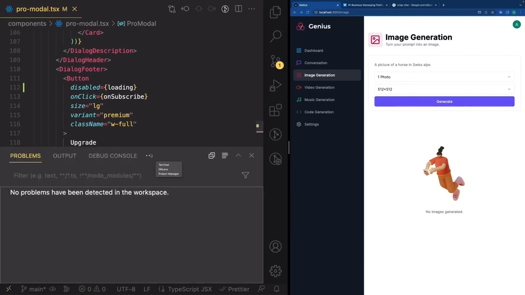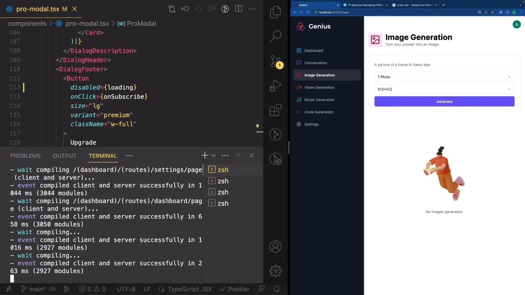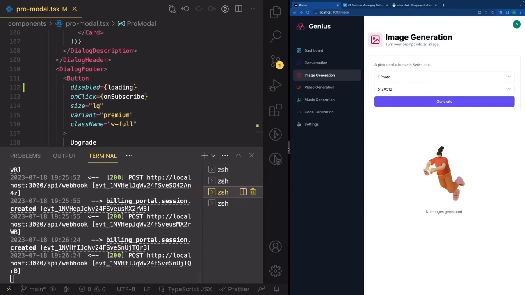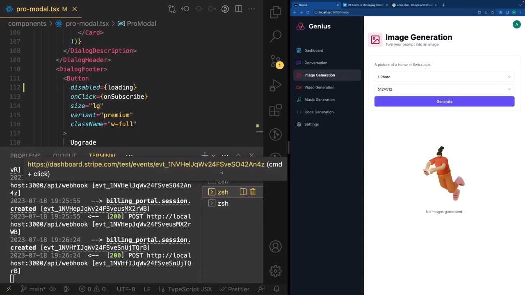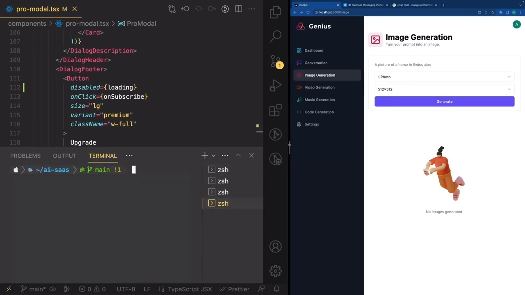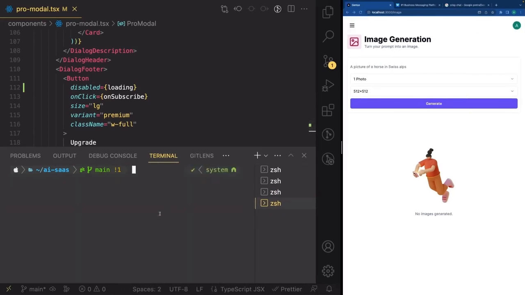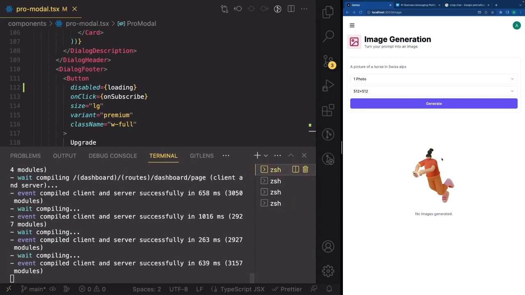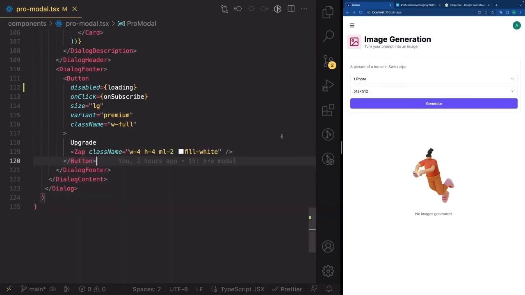So let's go ahead and go inside of our terminal. So what I have running here is my npm run dev. Here I have the Prisma Studio, and here I have the Stripe webhooks. So make sure you have those running as well. So I'm going to install a package called React Hot Toast. So go ahead and run npm install react-hot-toast like this. And after a couple of seconds, actually, I'm already running the application in this terminal, but you can still just refresh.